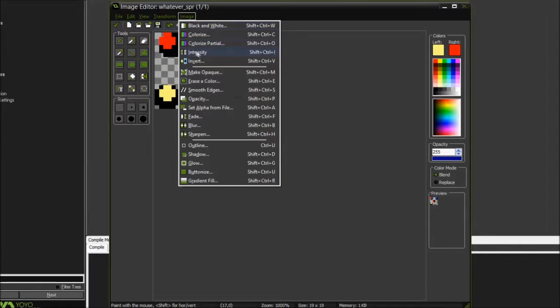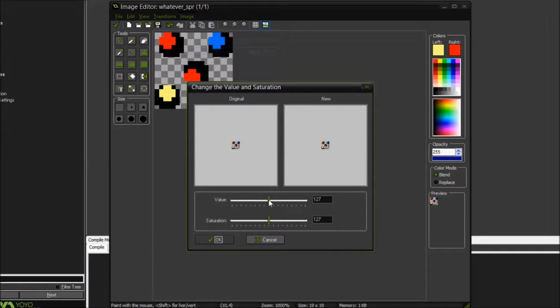So another one is intensify. So what this does is it can intensify the value. So if we go to value 0, it changes everything to black. If we go all the way up, it changes all of the black to white.